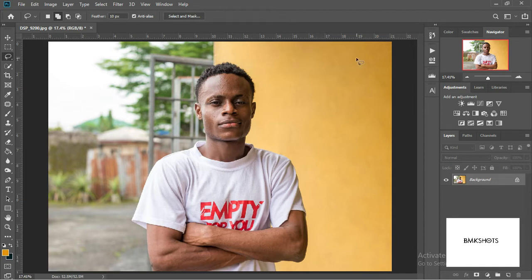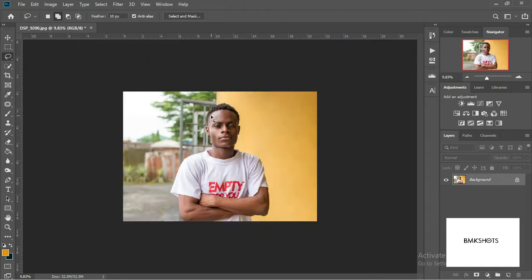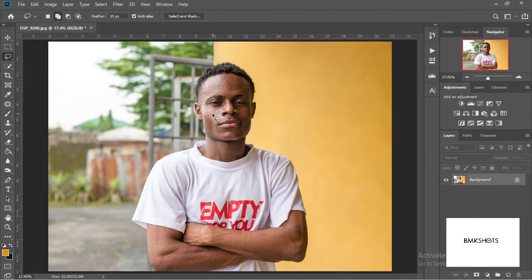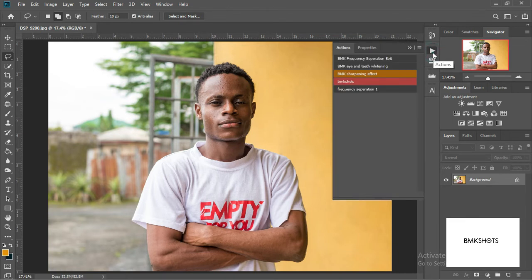Today I'm going to be teaching you guys about frequency separation. So basically, frequency separation is separating the high and low frequency of a picture. So I already have my action here.